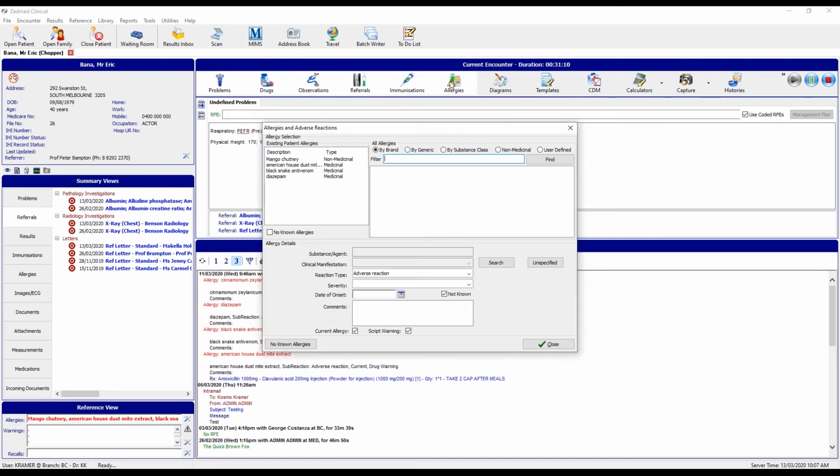Allergies. This is where we can enter in our allergies. You will need to record some allergy information in order for the drugs module to work. So we won't be able to prescribe any medication unless there's allergy information recorded. If there are no known allergies recorded, or the patient simply doesn't know, we do have the no known allergies button down the bottom here.